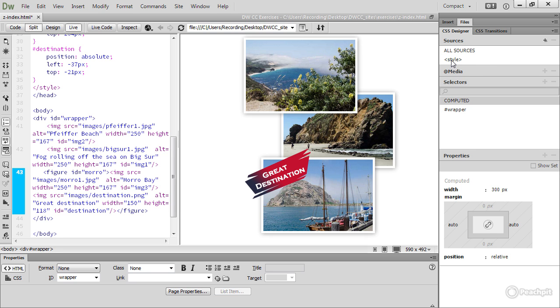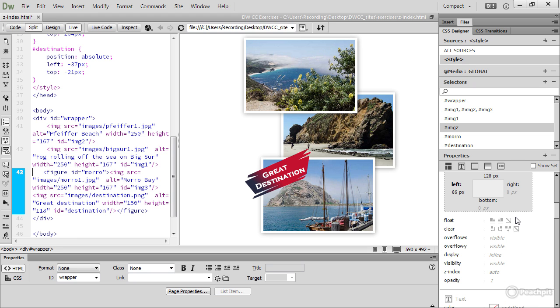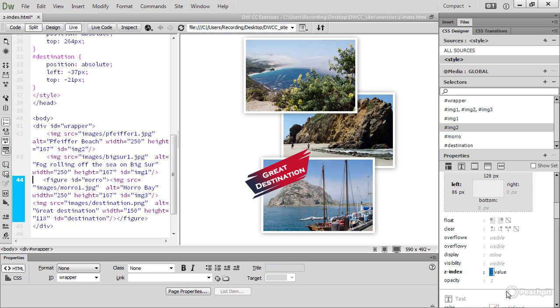So select Style and it's image 2, and in the Layout section scroll down a little bit further, and then there is z-index, and if you click that it opens this little menu, select Value, and then if I type 1 in there it brings it to the front. But it not only brings it in front of this one, it also brings it in front of this one.